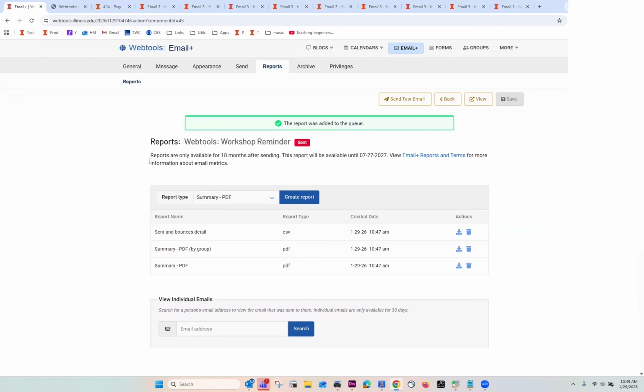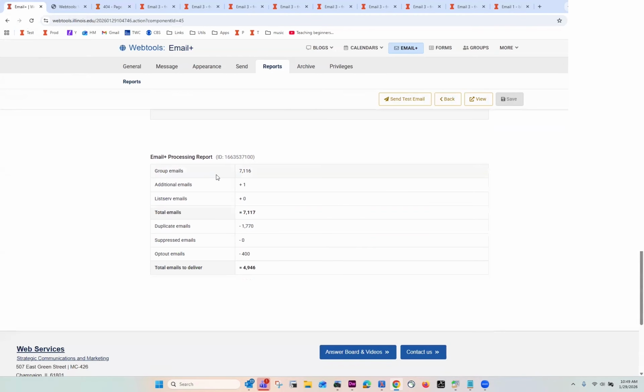Down below on the reports tab, this is a helpful little section. It shows you just the math that went into how we got to the number of emails that we delivered. So I can see that the total group emails was 7,100 between the two groups. I come down and then I can see that we removed 1,700 duplicates and there were 400 people that had opted out. So this is our total number that we ended up sending to. This is just helpful information to see, why didn't we send it to all 7,100? Well, it's because of all the duplicates and the opt-outs.